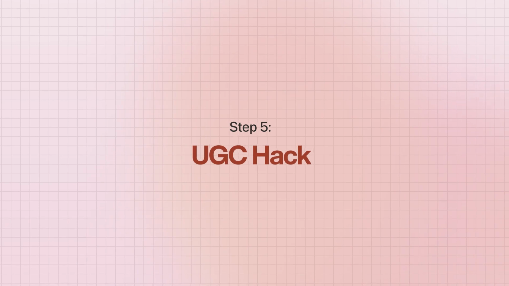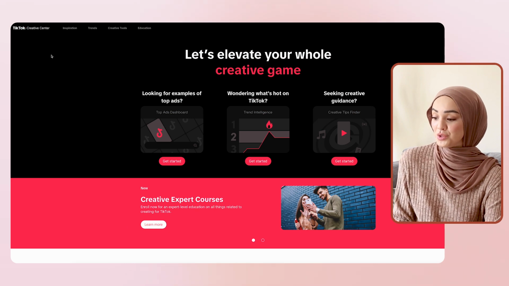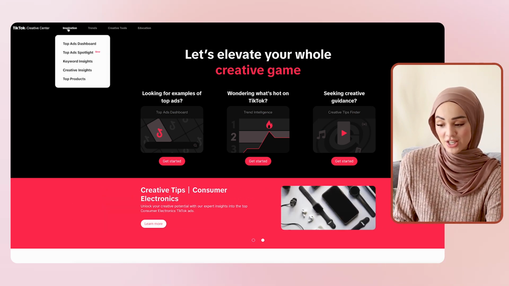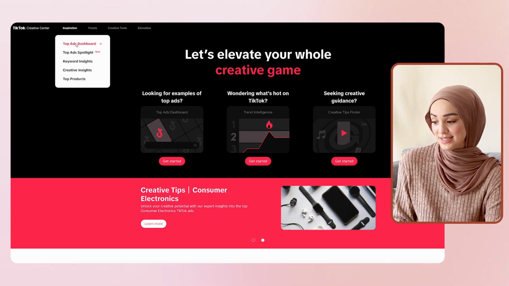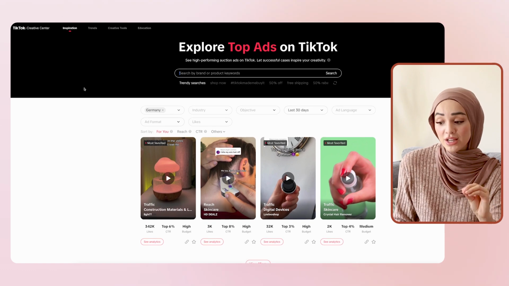And now for my super hack to make sure that you make excellent videos that convert every single time, I have 2 places for you to go to. First one is the TikTok Creative Center. If you go to the TikTok Creative Center and you go to the inspiration section, and then right at the top, the ads dashboard, here you can see the top performing ads that are running on TikTok.